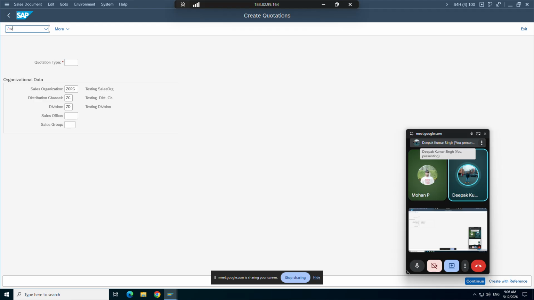See, if I go to VA01 and if I type ZQT9, okay, let's say I don't know. If I press enter, system automatically tells me, right? Process this sales document ZQT9 with transaction VA21. Because in the backend system checked the document category. System found that it's a quotation. So you have to process it in VA21. Okay, that's fine. I'll go to VA21 now.